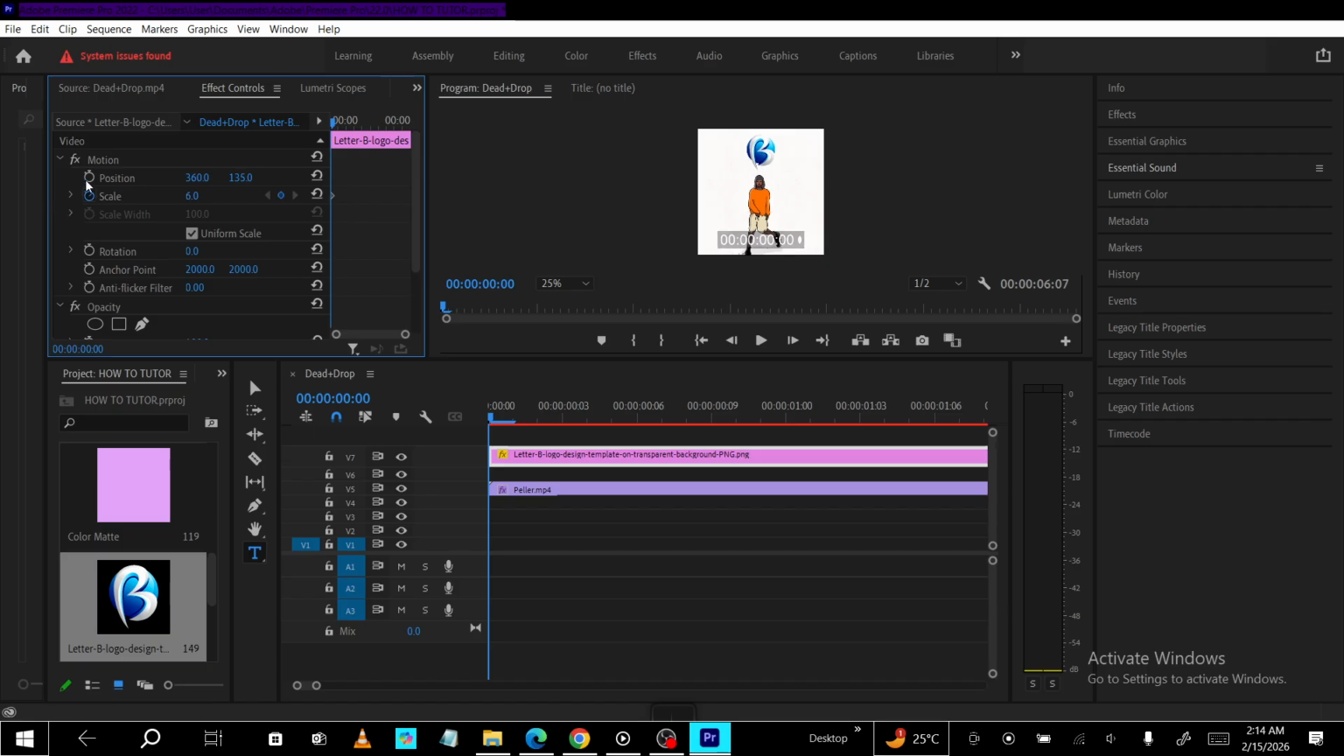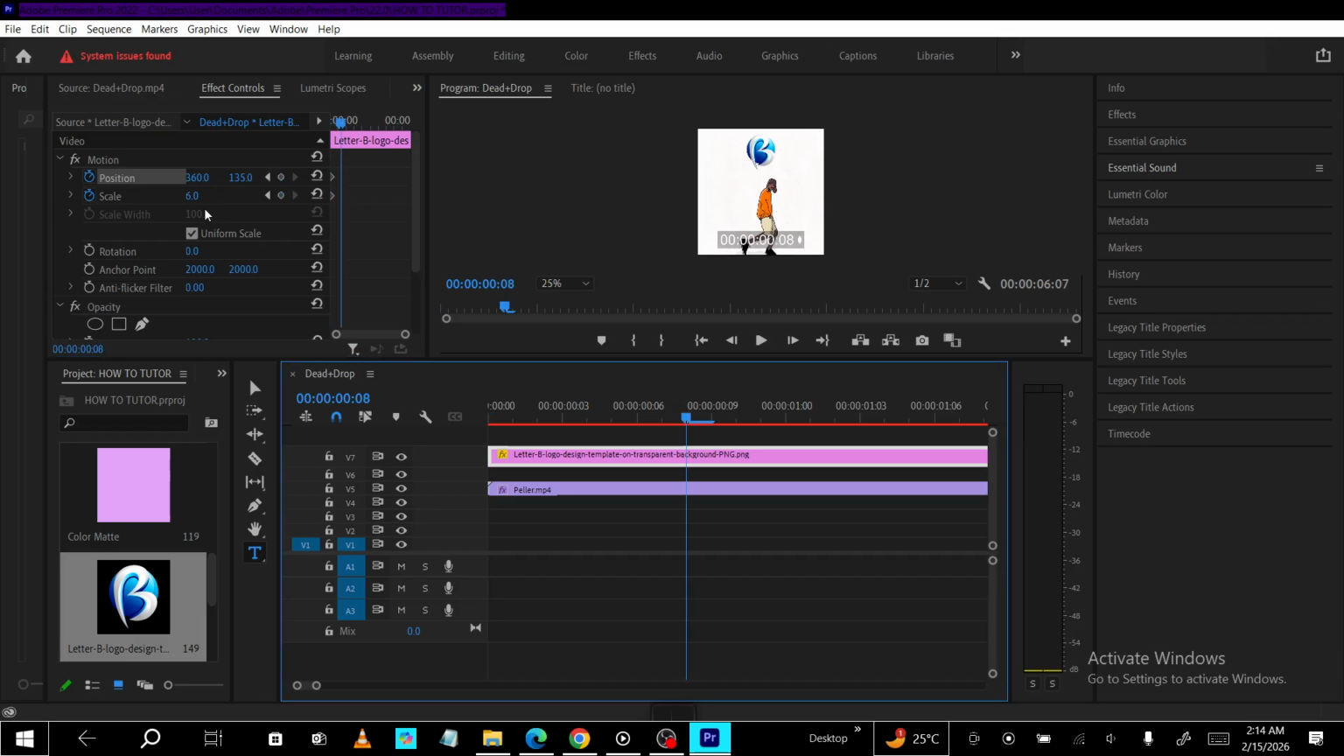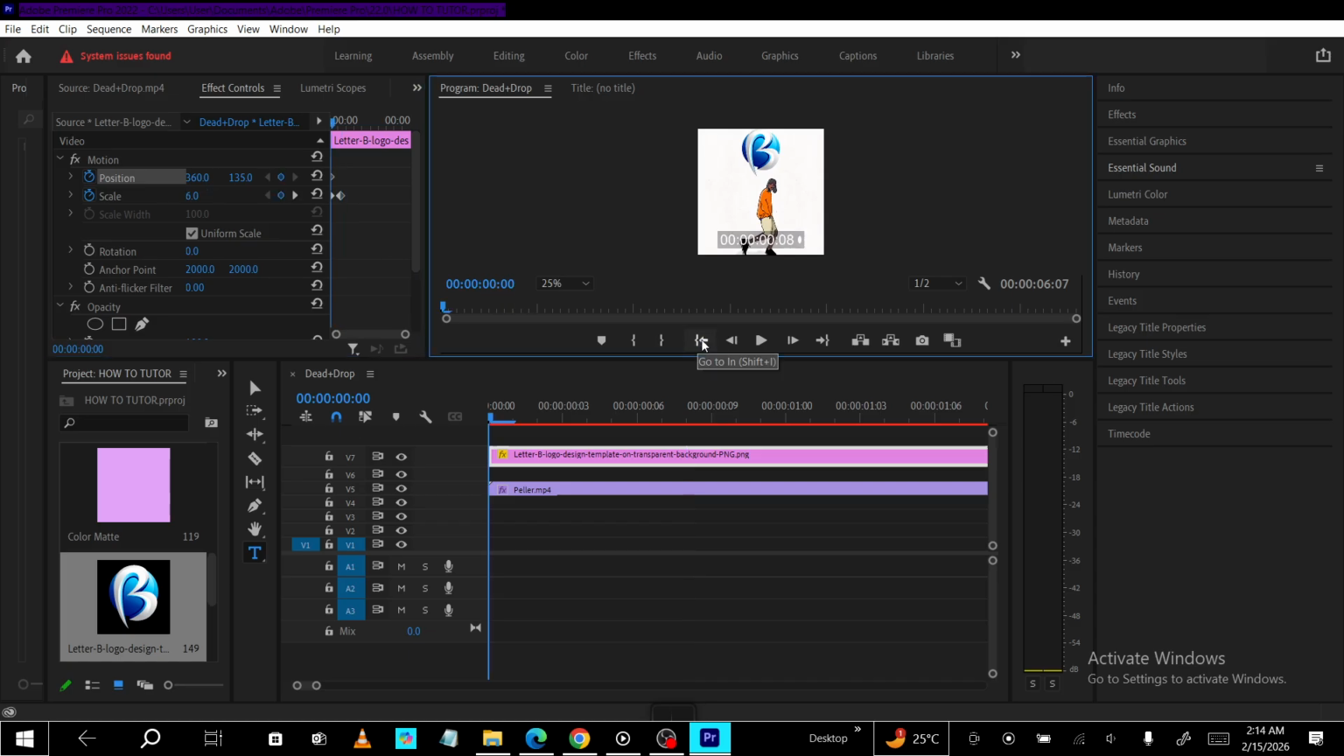Move the playhead forward to where you want the animation to finish. Half a second to a second is a good starting range. Change position to bring the logo fully on screen. Set scale to your final size, often around 100% or whatever looks right, and raise opacity to 100% so it's fully visible. Premiere automatically creates new keyframes at this point in time, giving you a complete animation from start to finish. Press play to preview.